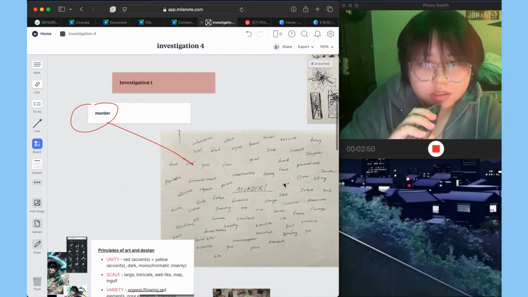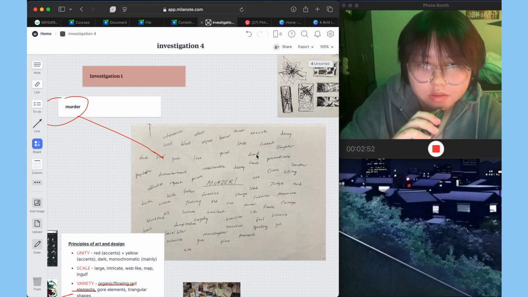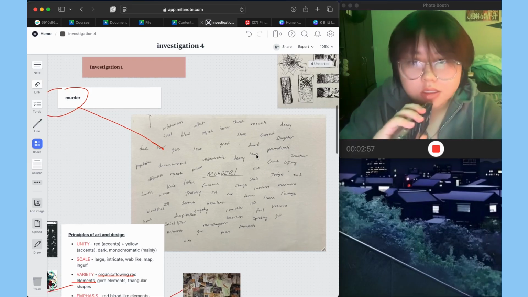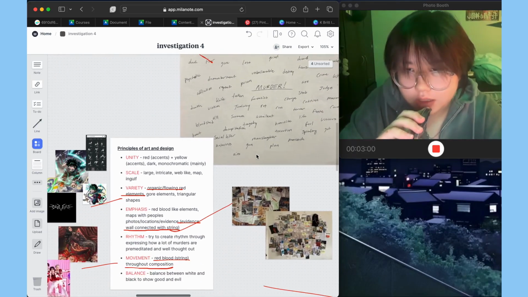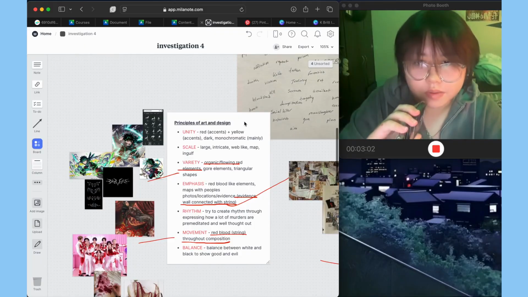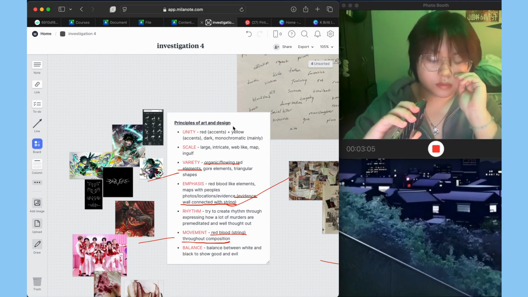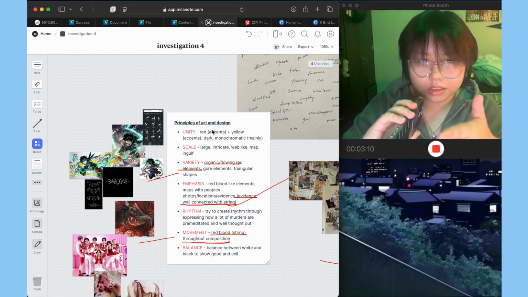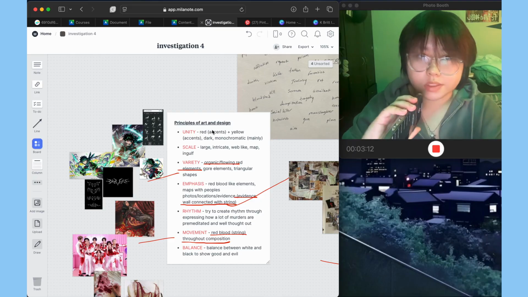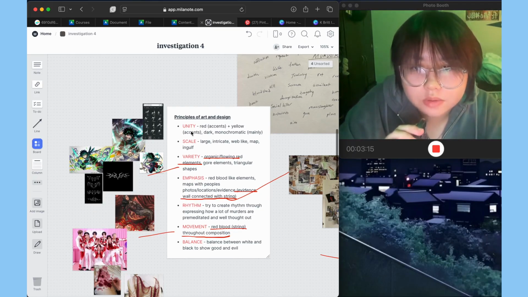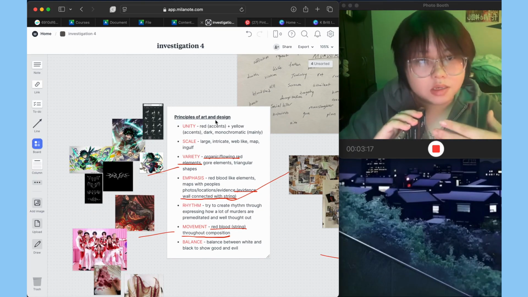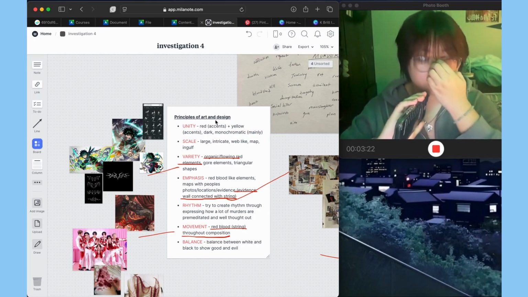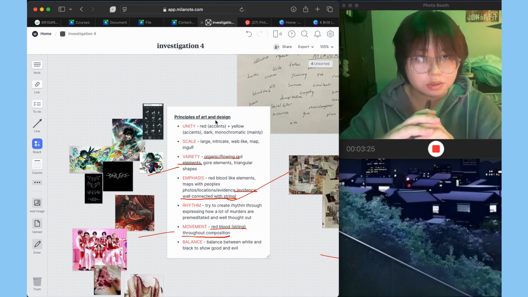And from that I created this mind map of a bunch of words and concepts, different things I associate with this word, and then from that I made this list of principles of art and design. I thought about what I wanted to use from this list and how I wanted to incorporate those things into my project. So for example, for unity I wanted to incorporate red, maybe yellow accents throughout the entire composition so that I could have that tie-in, that unity there.